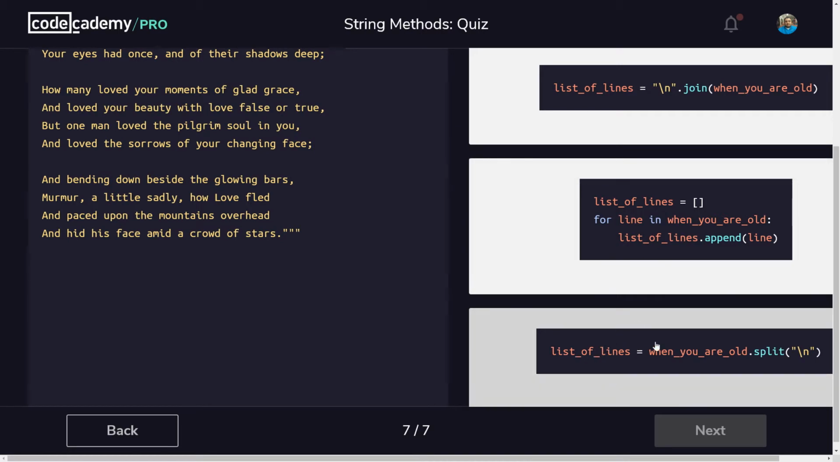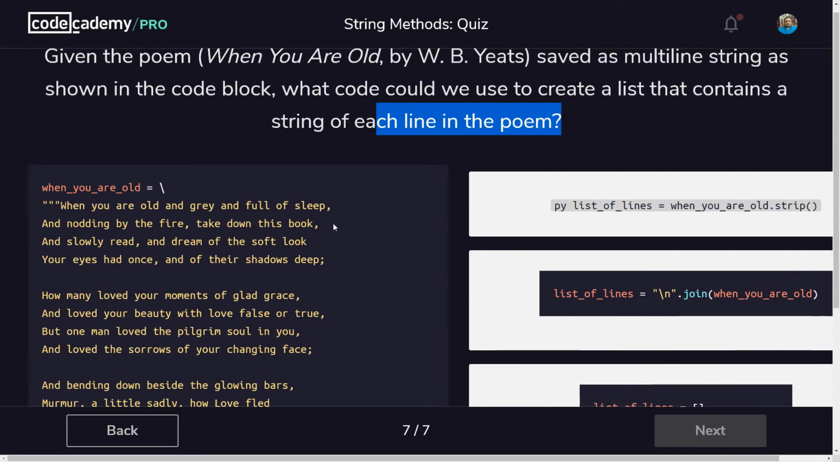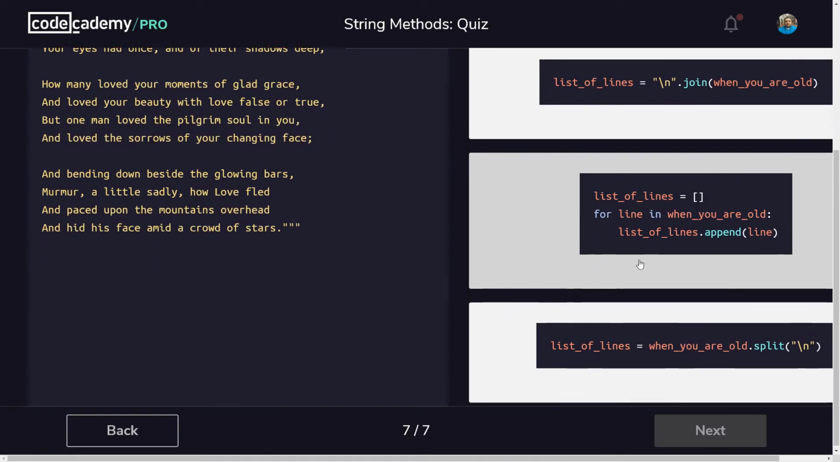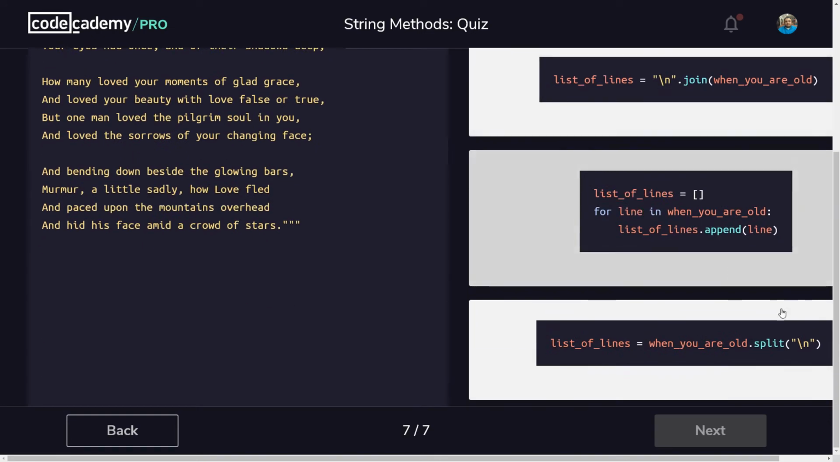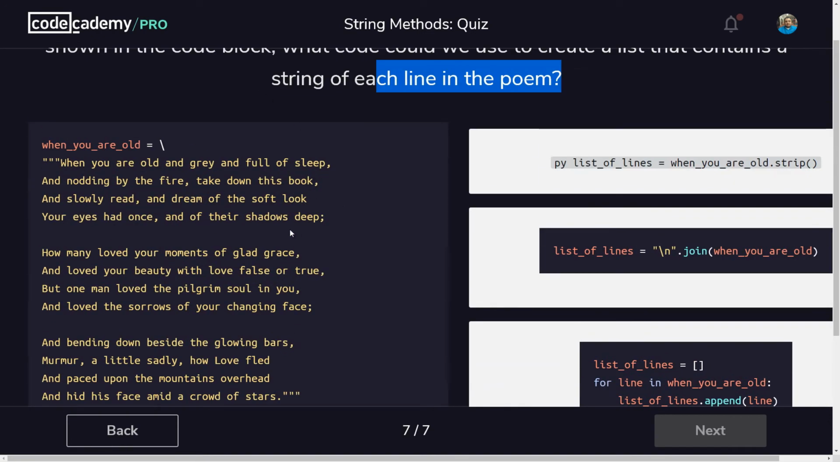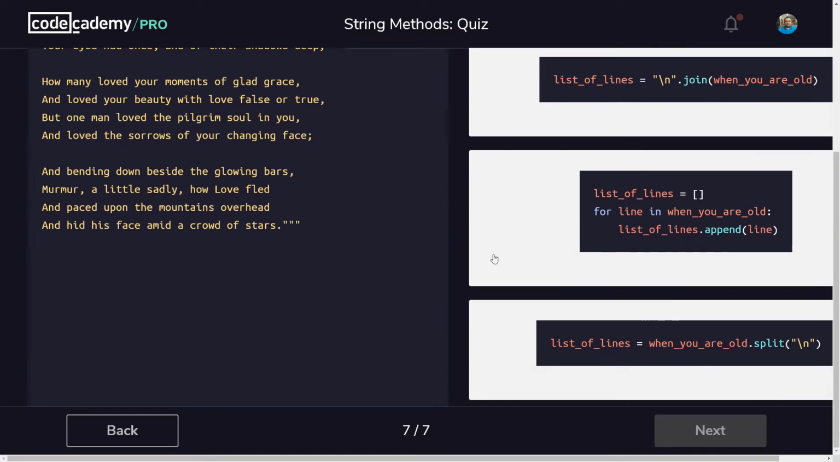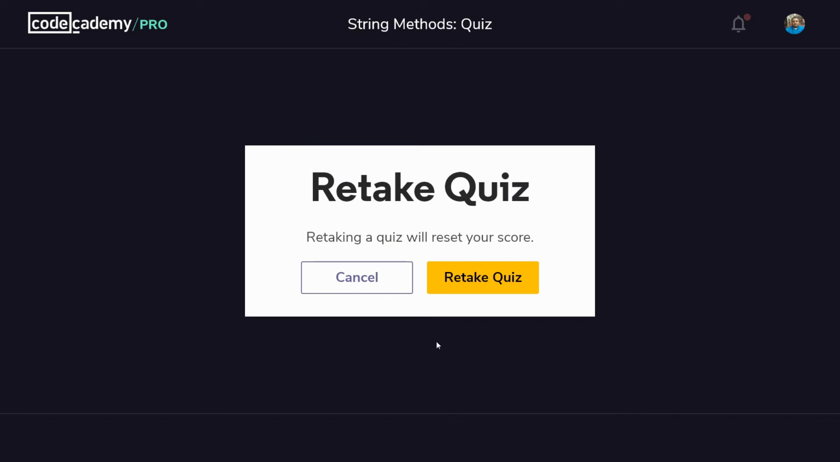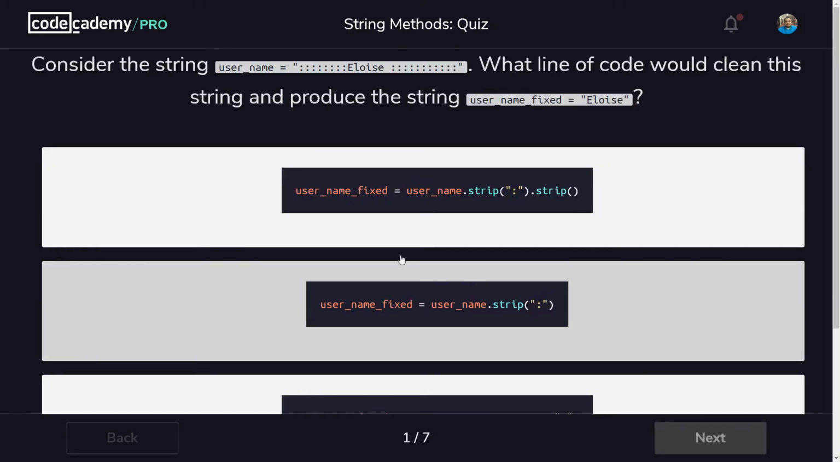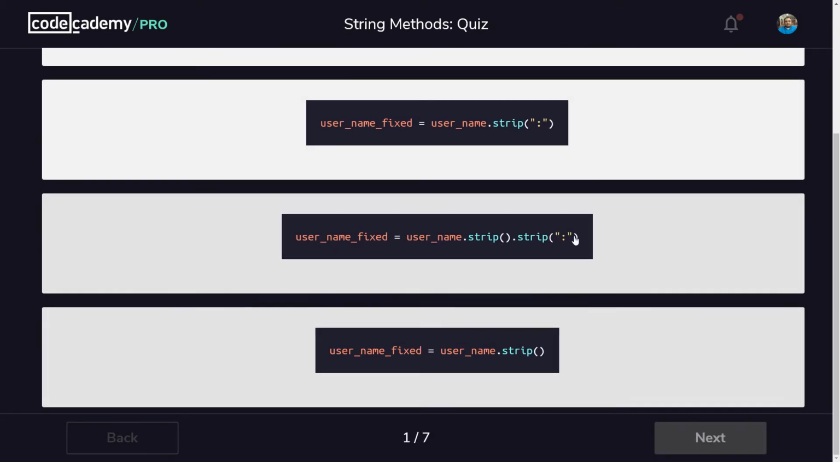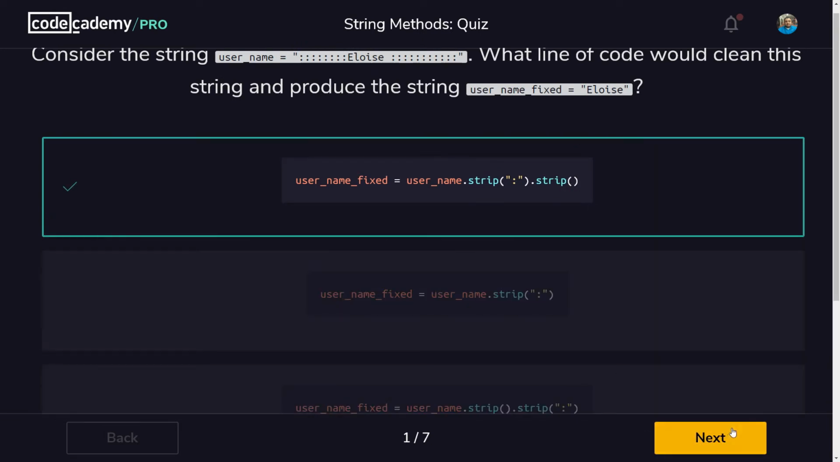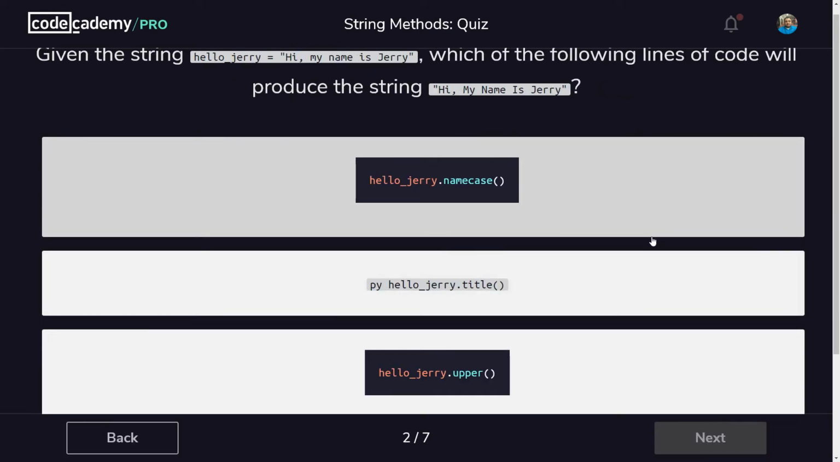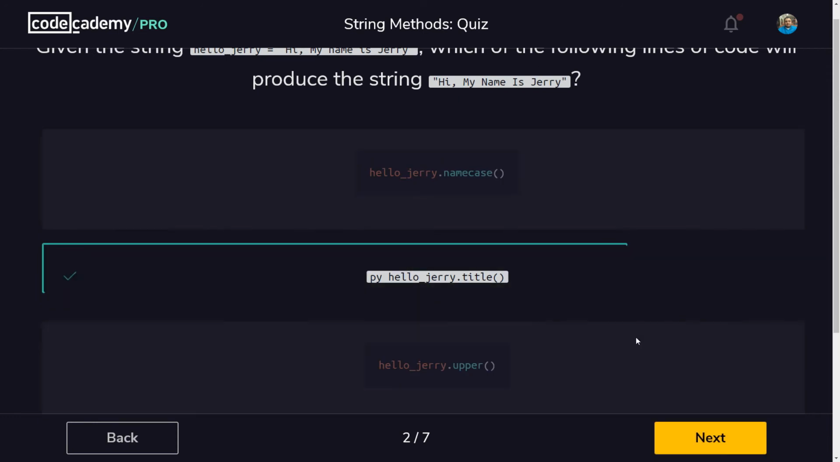I think it's this, because what happens is these are all new lines, and the only way to create a single line from each of the lines is to split it on the new line. So it's going to have to be this guy. 71%. We're going to retake the quiz. We're going to retake it because it's now this one we got wrong, and this was the double strips, and that's fine. And this was the title case, I believe, right?